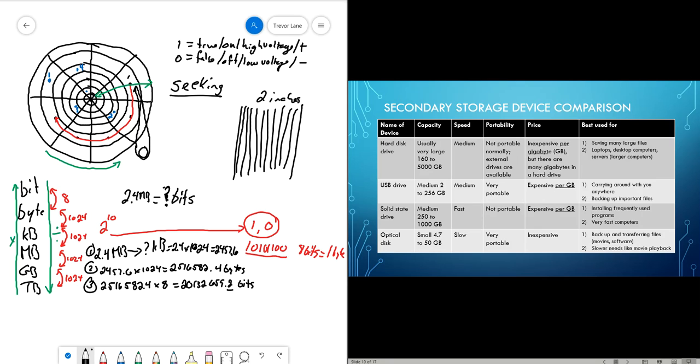Solid state drives, very similar to hard disk drives. They're not really meant to be walked around, but again, you can get versions of them that are portable. Optical disc, ridiculously portable. It's a piece of plastic. You throw it in a case and you walk around with it, hand it off to your friends, whatever, no problem. And it's super inexpensive because it's just plastic.